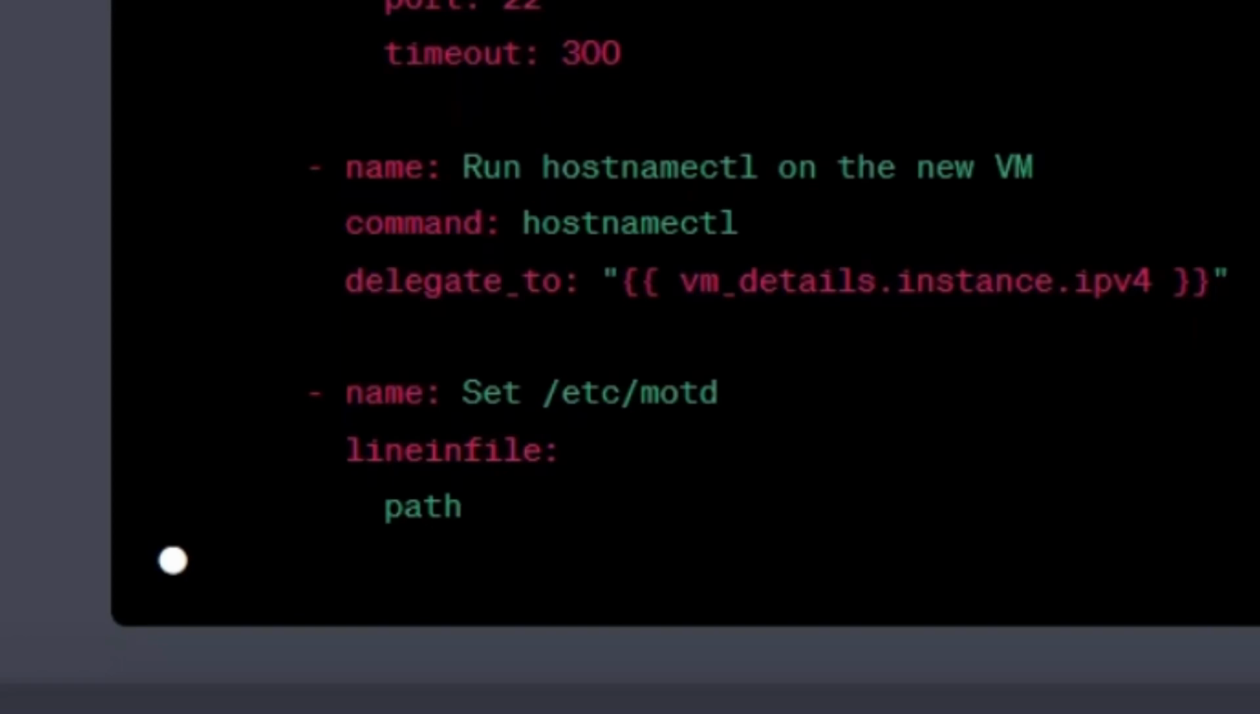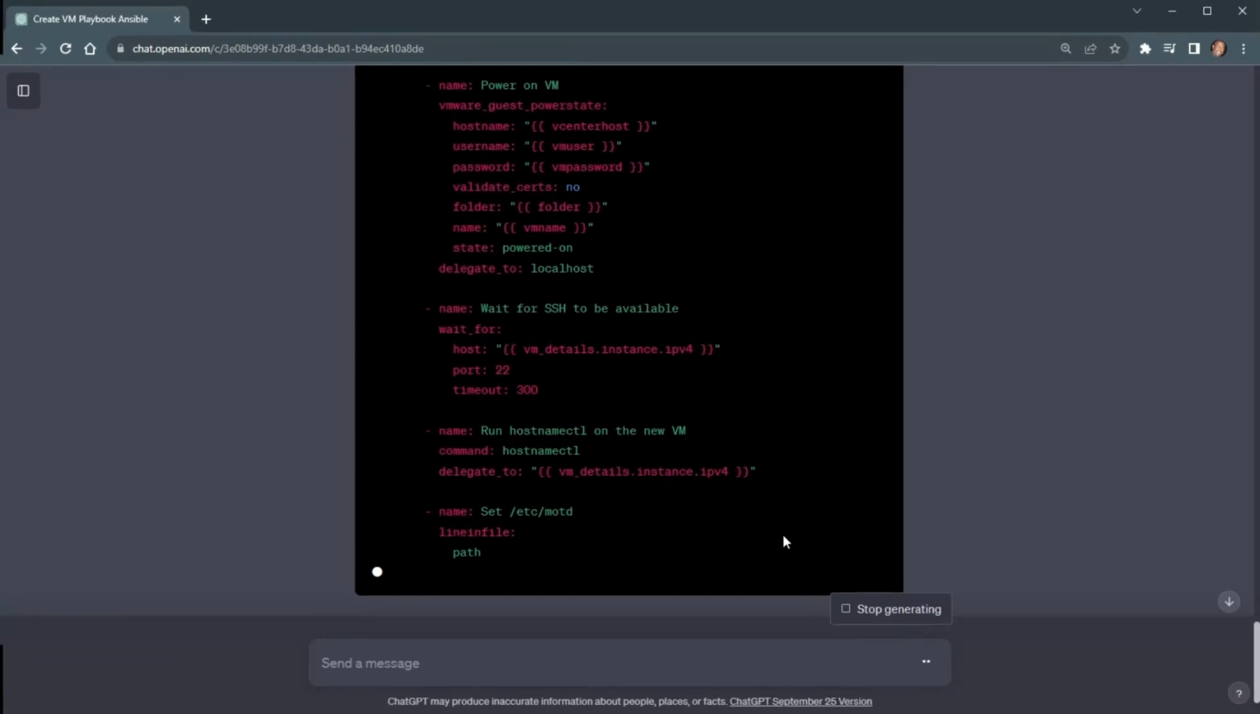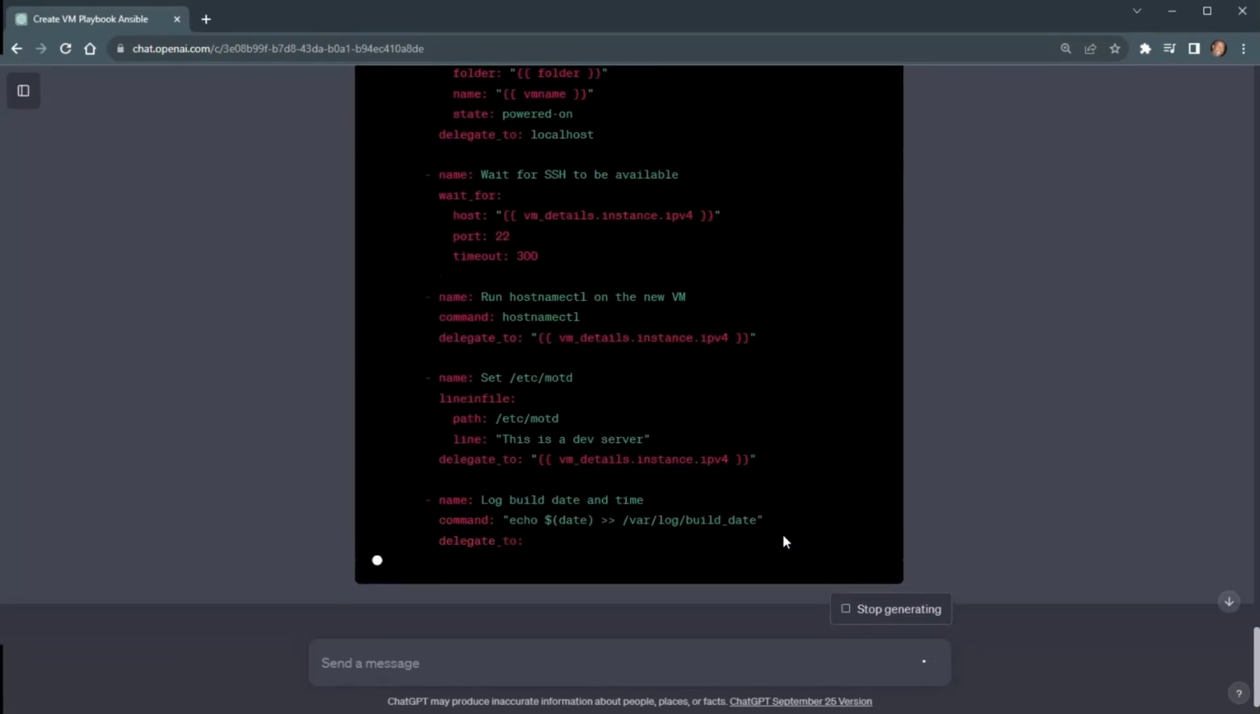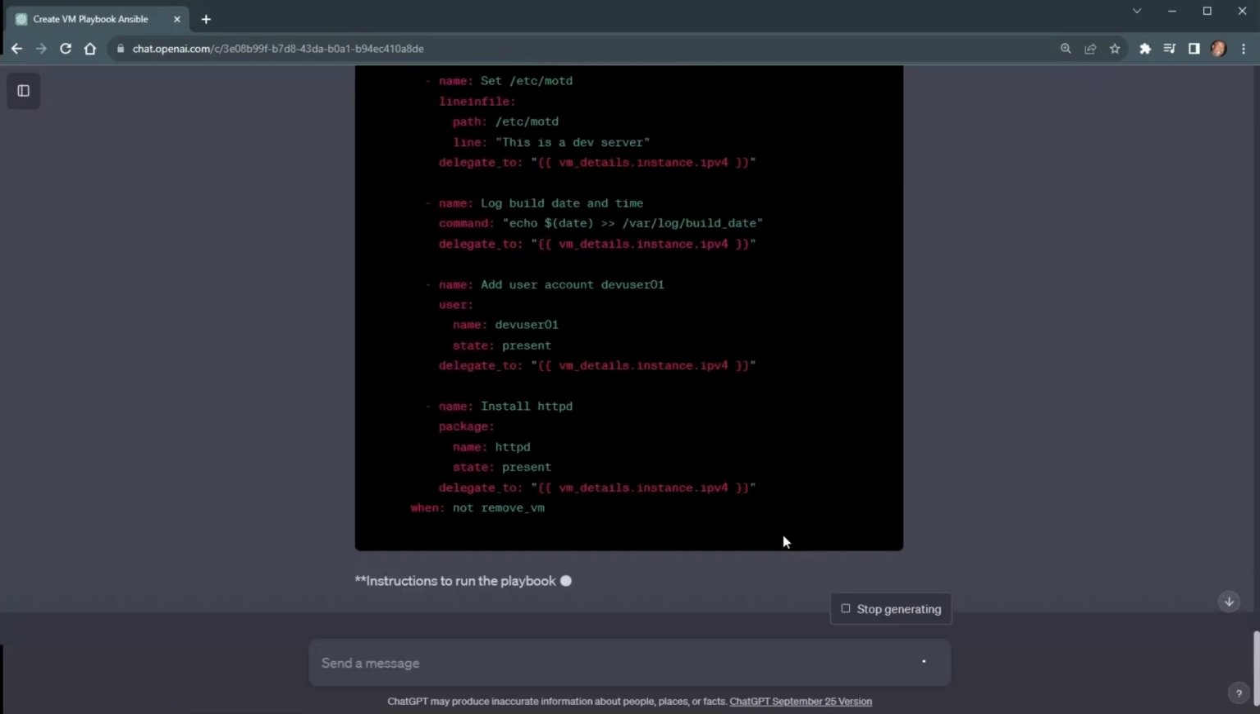And this is where we're running the hostnamectl command. We echo some verbiage into the motd. We echo the date and time into the var log build date file. And then we go on and add this temporary test user account called dev user 01. And then we follow up with installing Apache or httpd on the server. And being that we're doing Red Hat, it's probably going to do a yum, but if it was Debian, it would do the apt-get business.